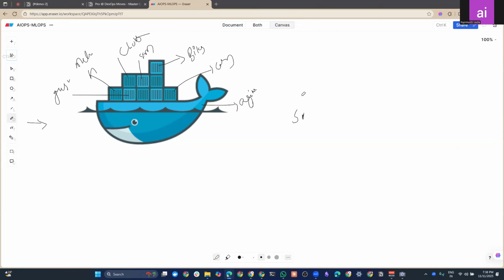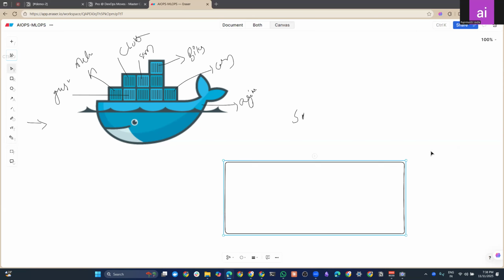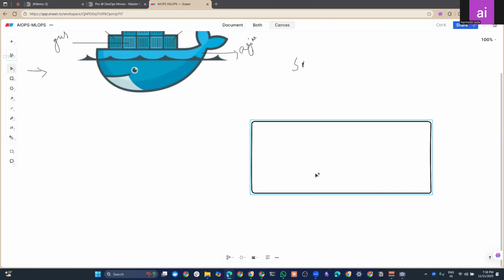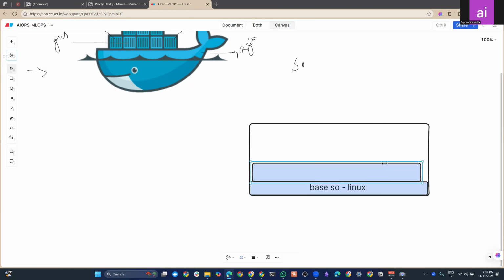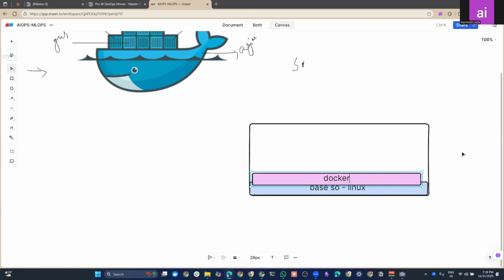The same example we can take. So what is happening if I take this server? This is my main server. In this main server, I would have my base operating system, like Windows, Linux, Mac, whatever. On this base operating system, I'll install Docker. So this is Docker.